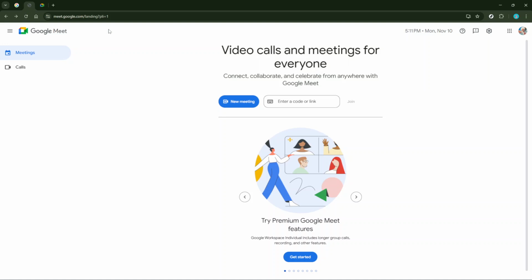Next, you'll need to sign in with your Google account. If you have multiple accounts, choose the one you'd like to use for the meeting. This is vital because it not only establishes your host credentials, but also allows you to access your contacts and calendar, making the scheduling process smoother. Remember, a strong and unique password is always a good idea for protecting your account.